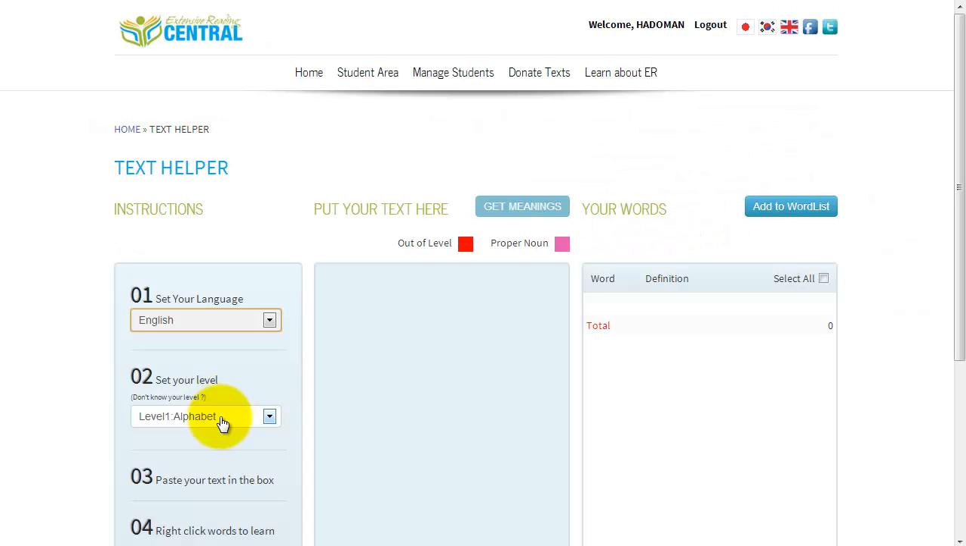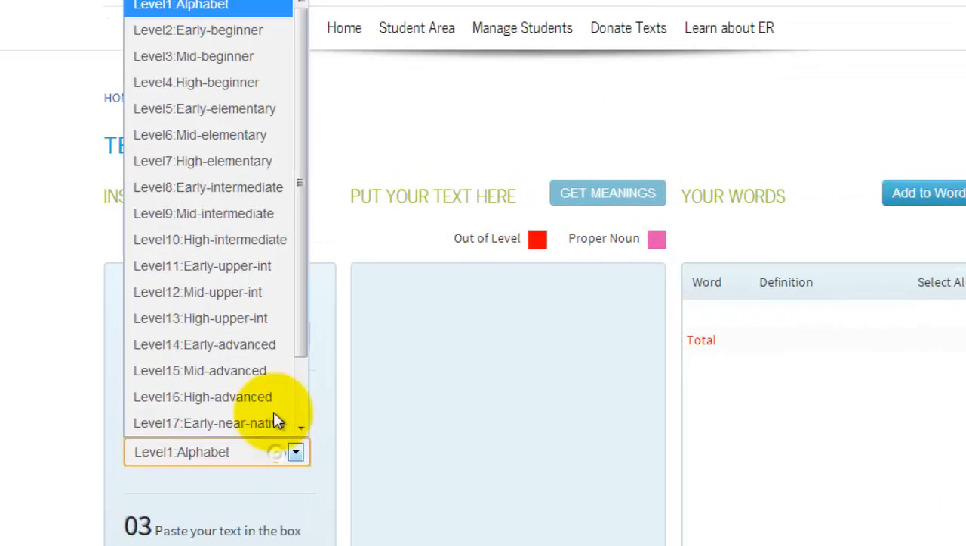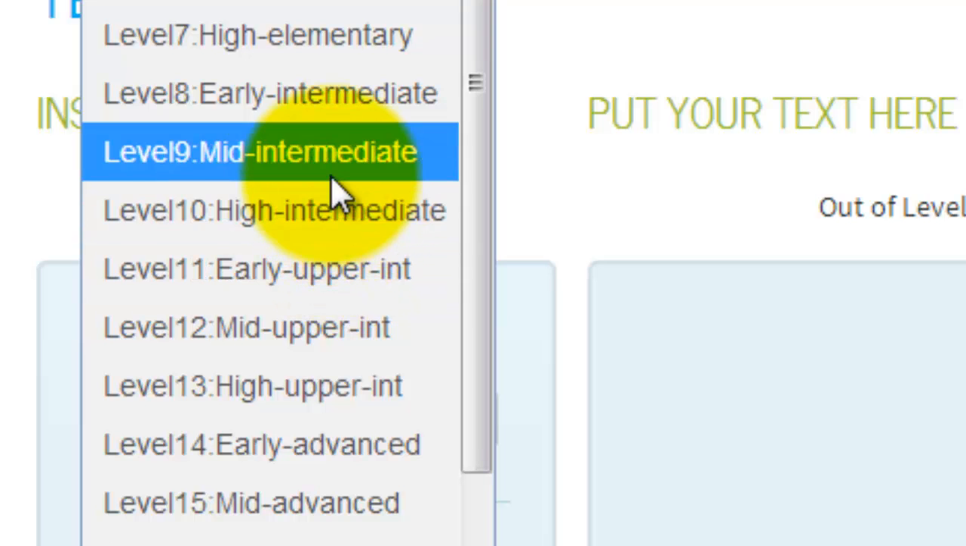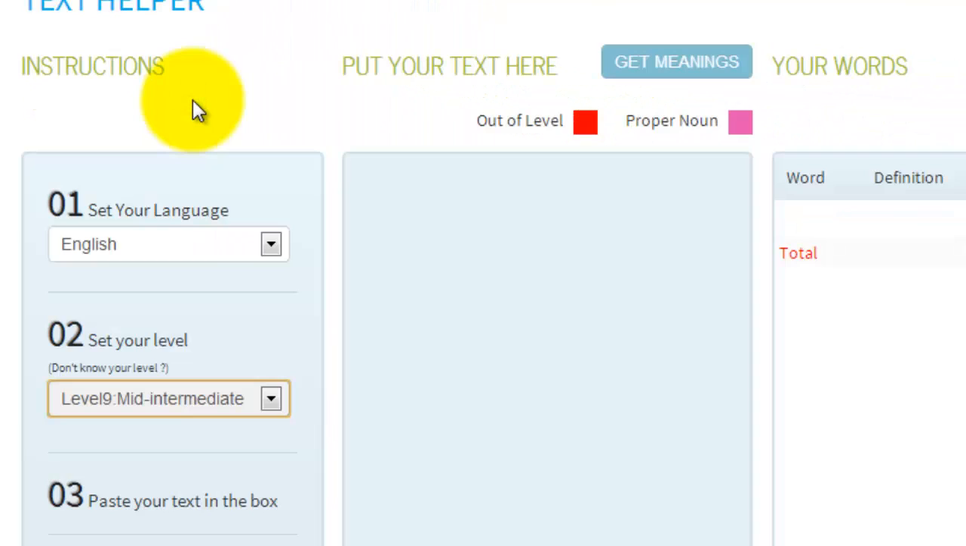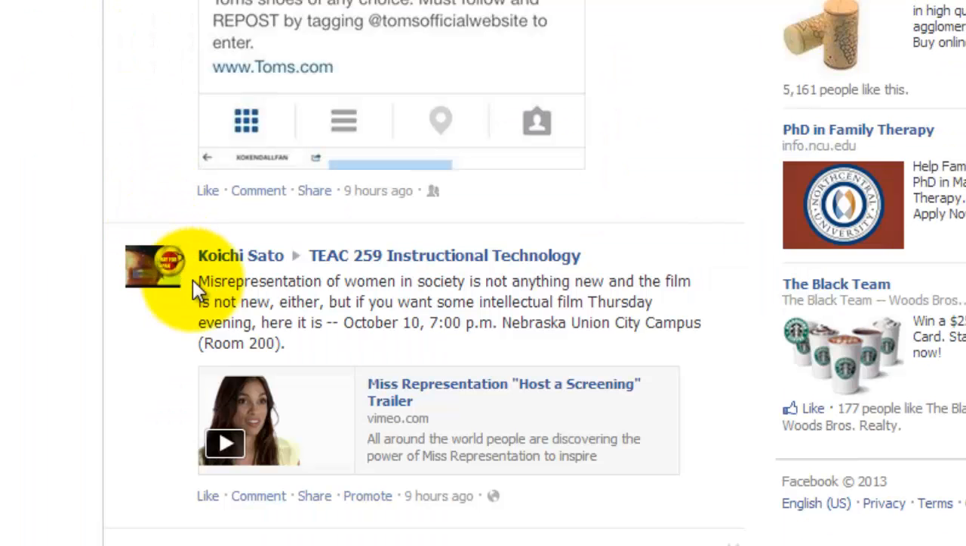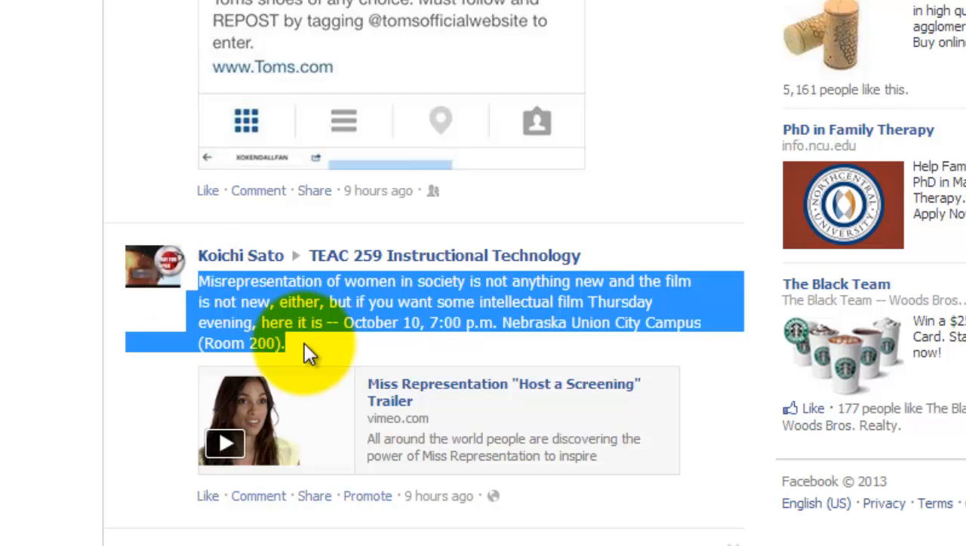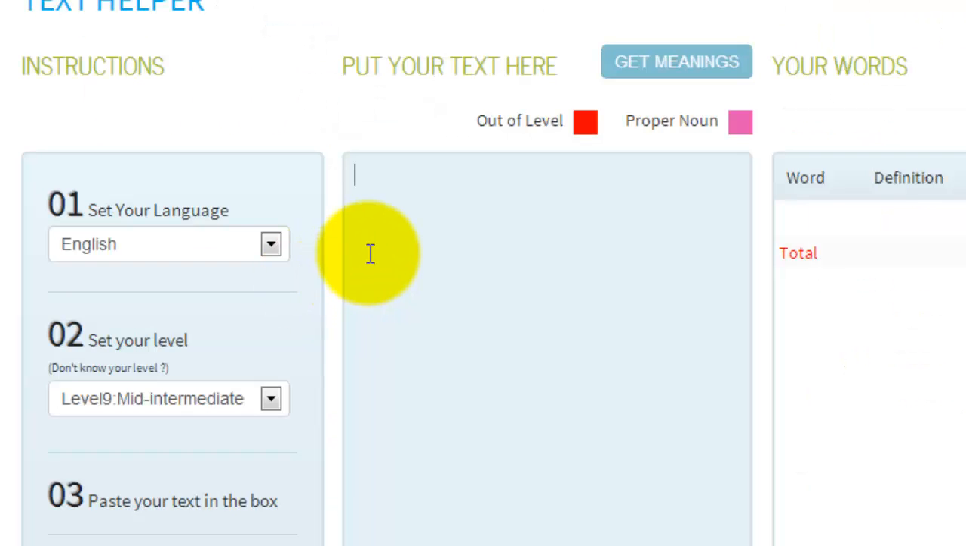Then set your vocabulary level. Suppose you are an English language learner and you set your level. If you think you're a mid-intermediate, then select that and you paste the text you want to read. So let's use the same text again. I'm going to copy and paste my Facebook post. Okay, so paste that.